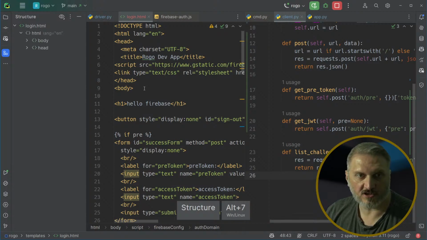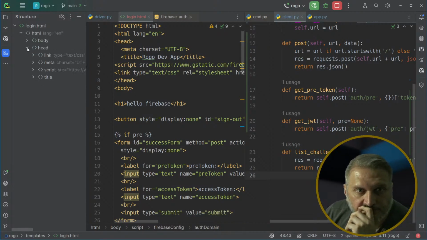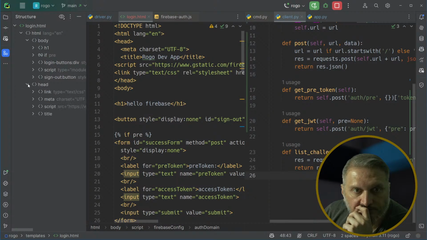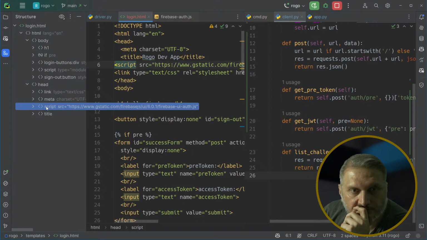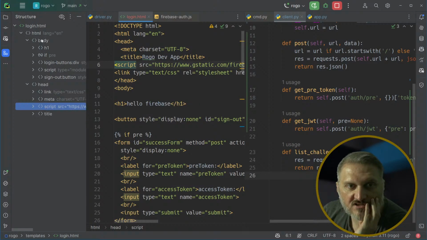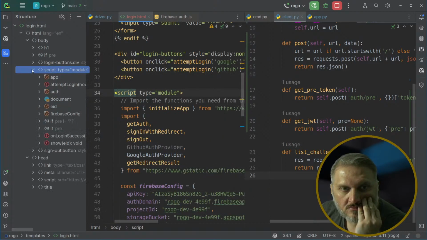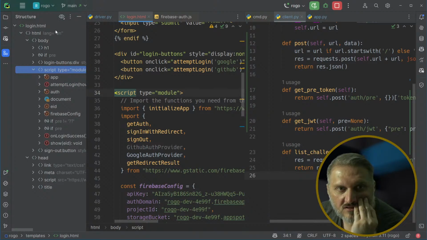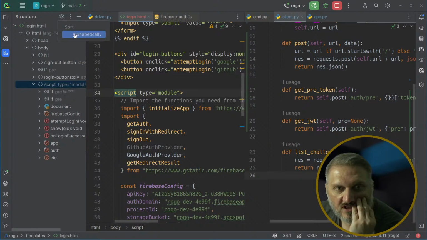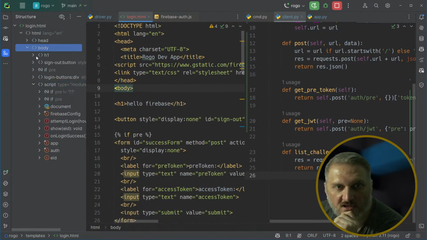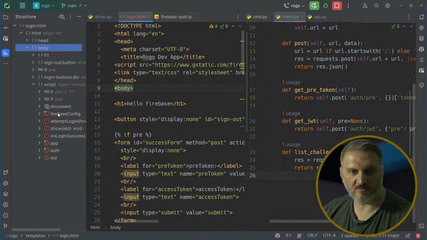I like being able to see the structure. Oh, that's weird that the body's on top of the head. Why would the structure arrange it that way? Or alphabetically. I don't want it alphabetically. I just want to see the structure the way it's structured. All right, that makes more sense.